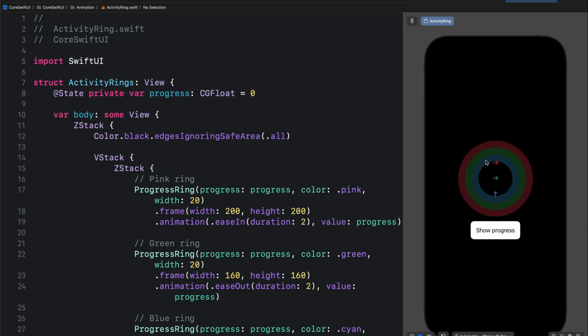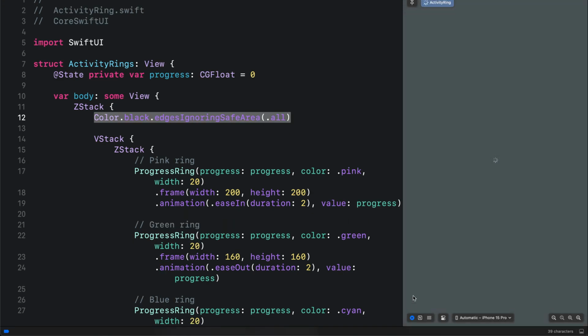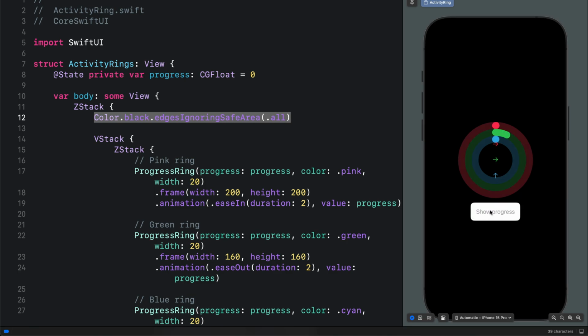We are going to leave the arrow symbols as they are because I have already showed you how to place them to the right positions on the ring. So by going to the preview mode, anytime we tap the button, we show the progress animation. So let's preview that again. So for this animation, it looks like the middle ring, which is the green ring, happens first, followed by the blue ring, and lastly the pink ring.